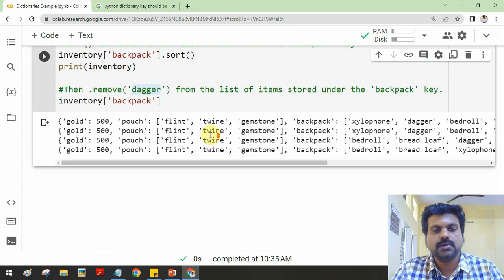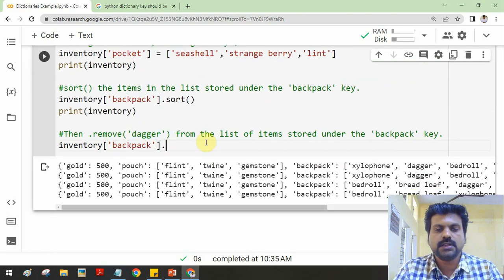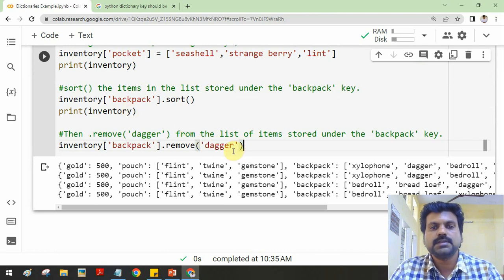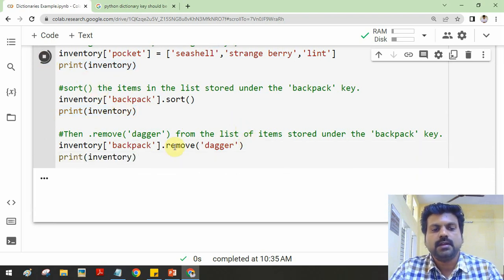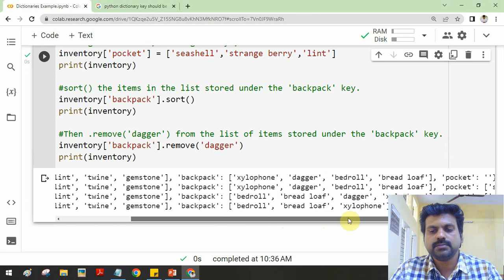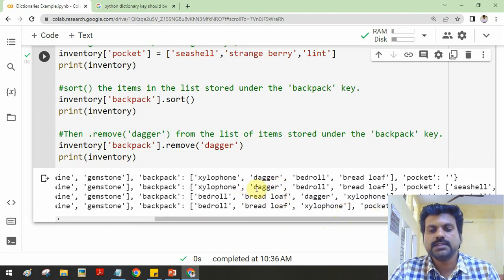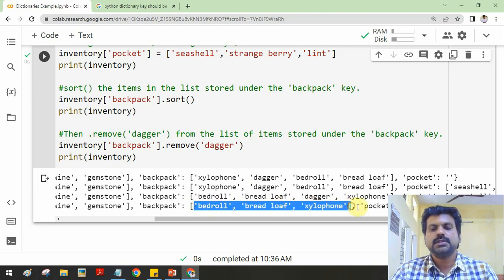Okay. So to remove an item from the list, we can use the remove function, and which item to be removed, dagger to be removed, right? So we can pass dagger as the item name to be removed. Okay. So when you do this, this will be removed. Okay. So when I run the program, look at this. So here you can see the dagger item was already existing, and now it is removed from this next output. Okay, so here in this collection, now the dagger item is not available.